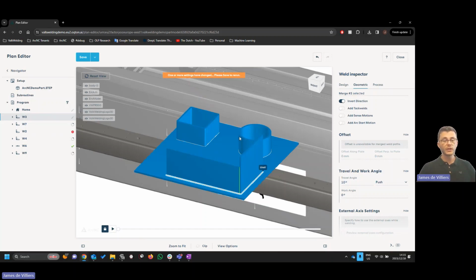What the software will do is it will look in both directions and decide for you which it thinks is the best direction. But if you ever do want to invert it, you can click that button over there to invert it. I will leave the weld in the direction that the software chose because I think in this situation, there's no reason to change it.